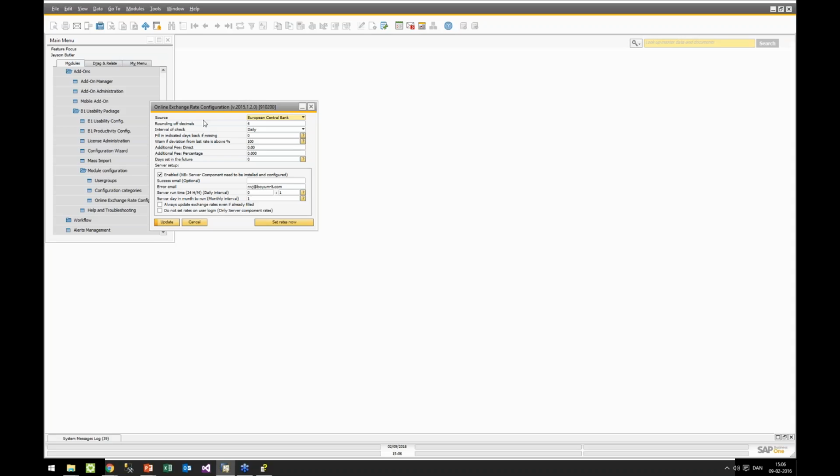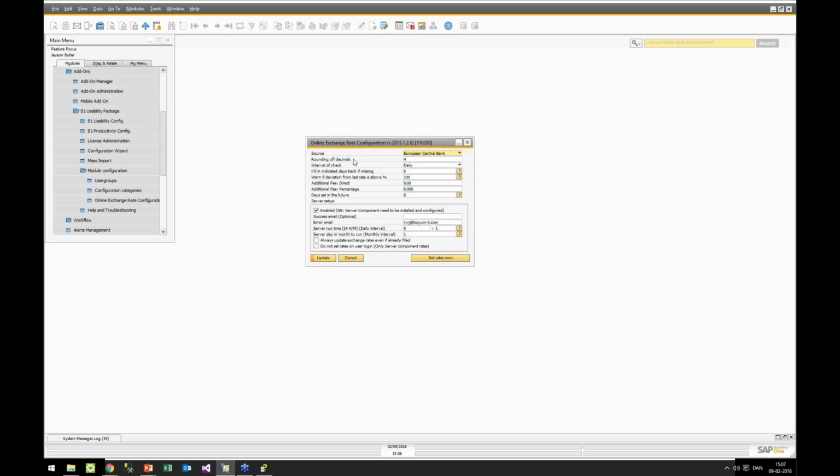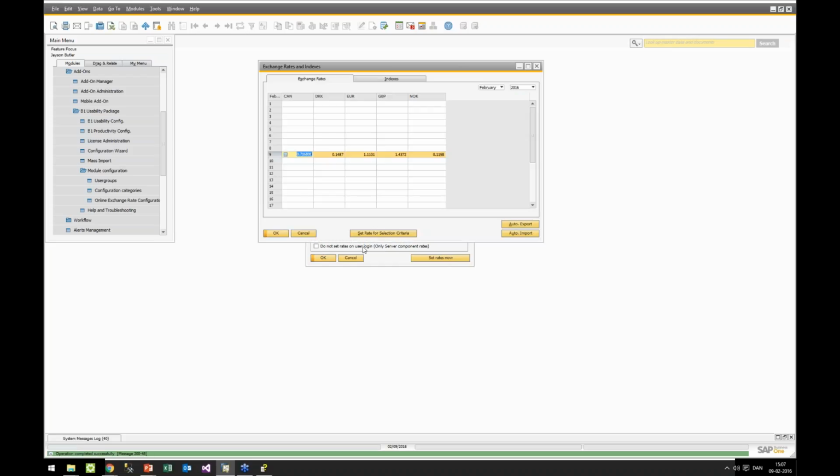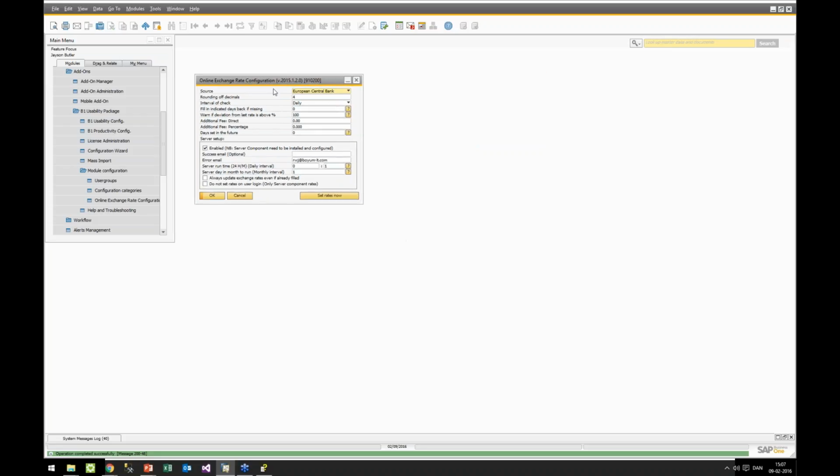Choosing the rate source is of course the first thing, and once I do that and press set rate now, it will set up the rates. The way it works afterward is that if you log into the system, start usability package, it will check if you are allowed to set rates depending on your permissions, and if you are allowed, it will set the rates for you when you log in.